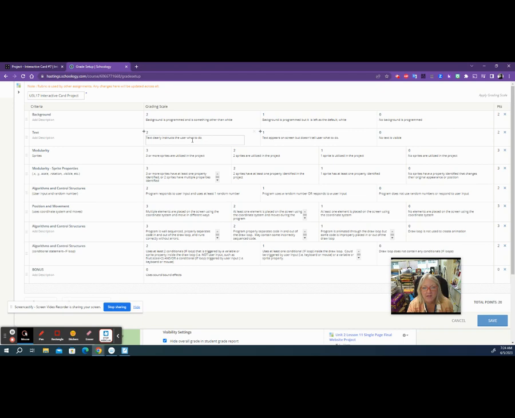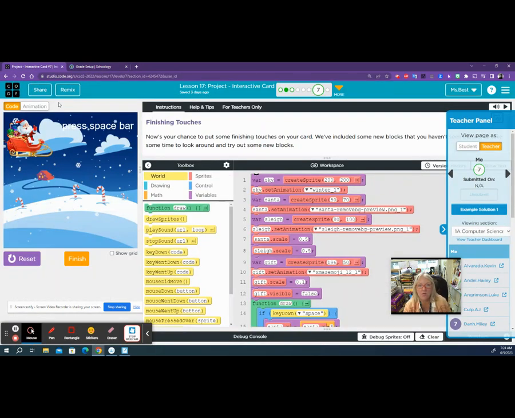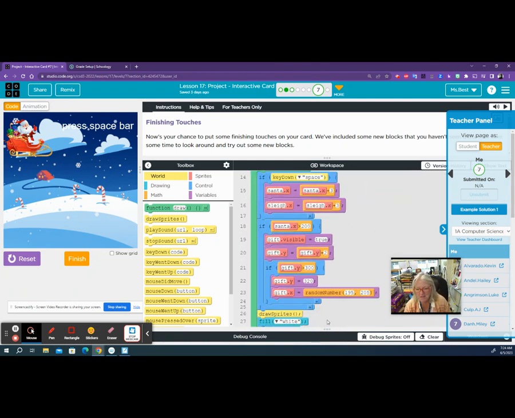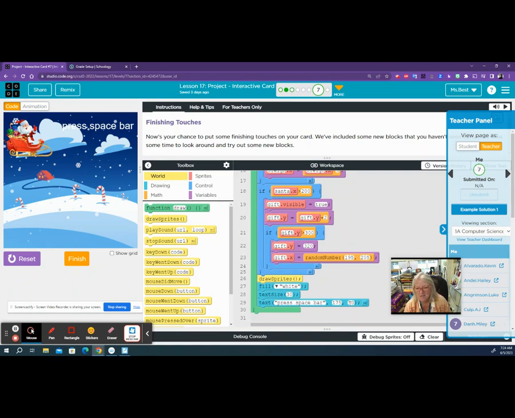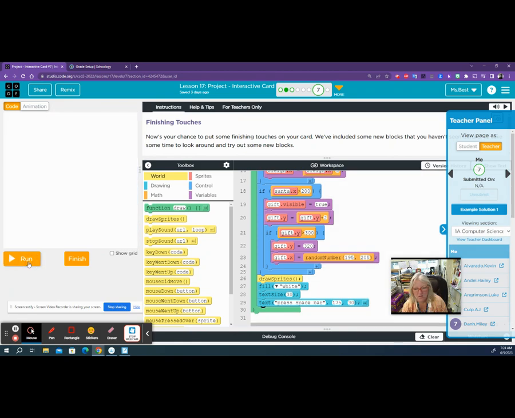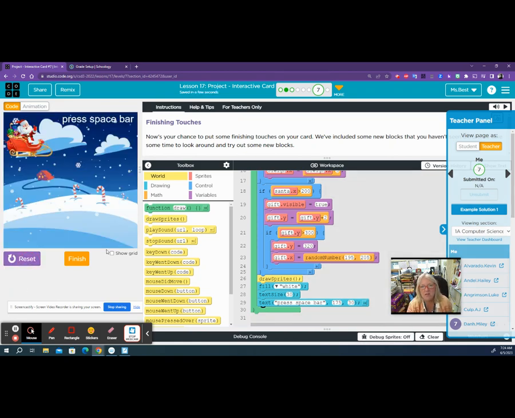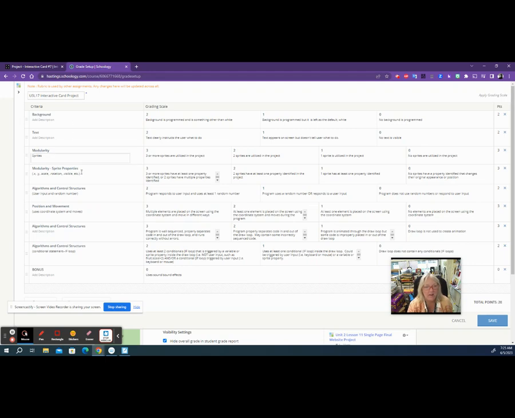Next, you have to have text that tells the user what to do. So on mine, I put press the space bar. I suppose I could try to make that move up a little bit because it's a little hard to read in those clouds. There we go. I scooched it up a little bit. Then it's easier to read. So I've got my text. That's good.